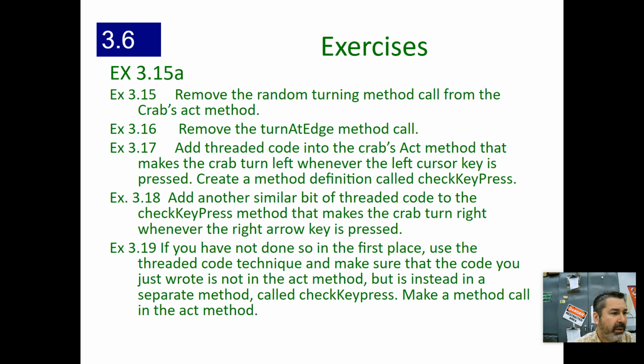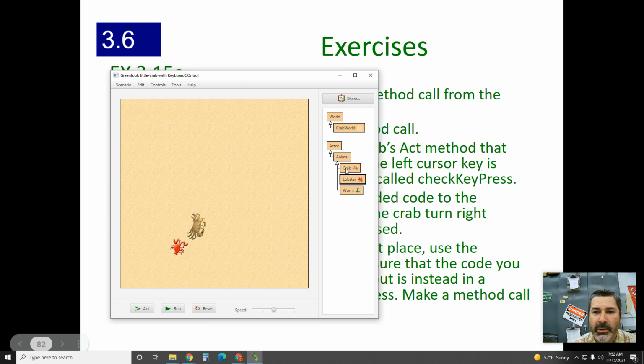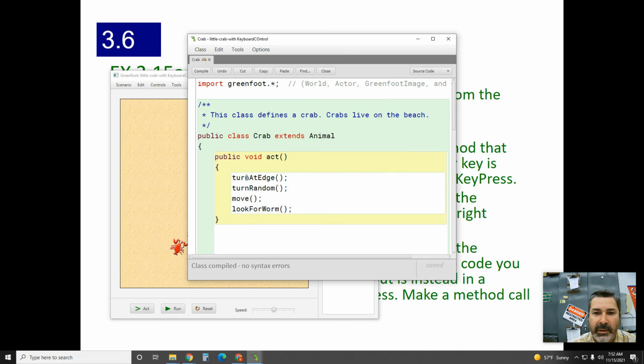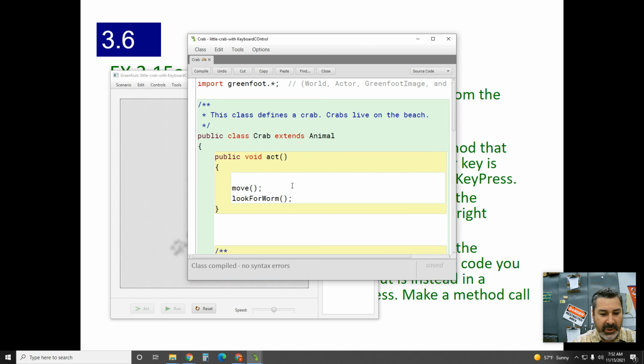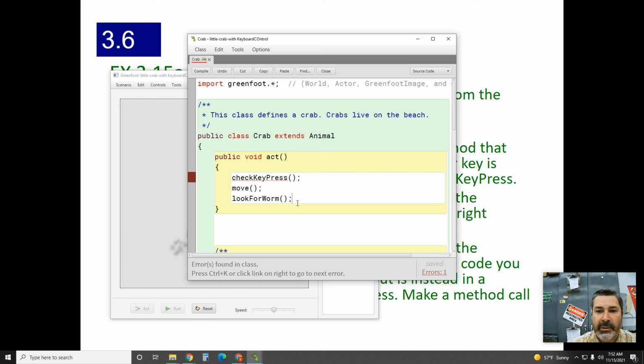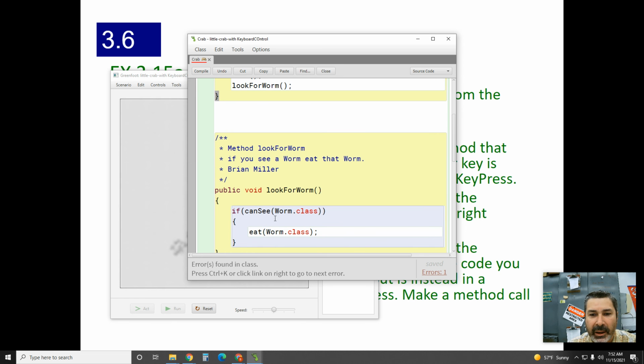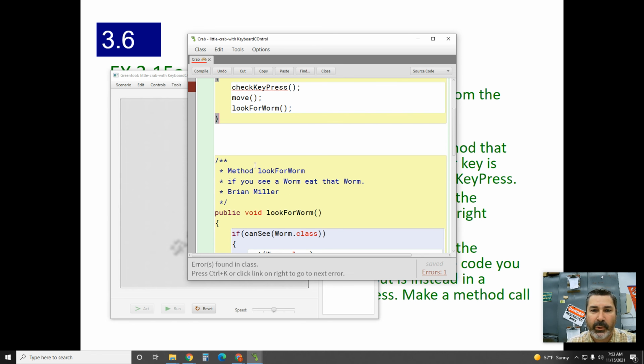Basically, you're going to come over here to the crab, go to his act method, and get rid of the turn at edge and turn random because we don't need those anymore. We're going to say checkKeypress. Now it doesn't know how to checkKeypress, right? We have this method call, but we need the corresponding method definition. So we're going to come right here after the act method, and before our look for worm method, click right here, and create the checkKeypress method. I'm going to let you figure out how to do that on your own. See what you can do.